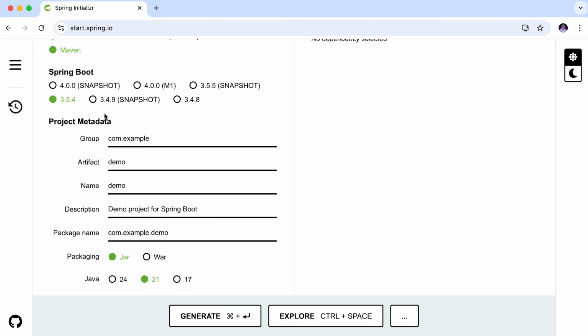Now it's time to add some metadata. For the group name, it's my domain name in reverse order, that is com.learn with Iftekhar. Then provide the artifact name. Let's say it is JPA-demo. I am going to keep all the other fields as they are. Now for the packaging, select jar, and for Java version, my installed Java version is 21, so I am going to use that.